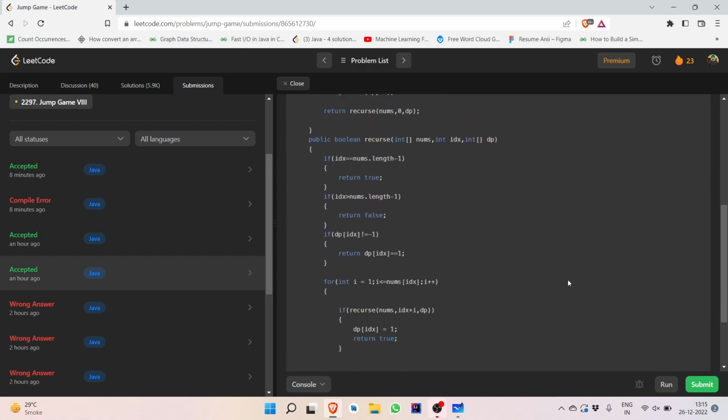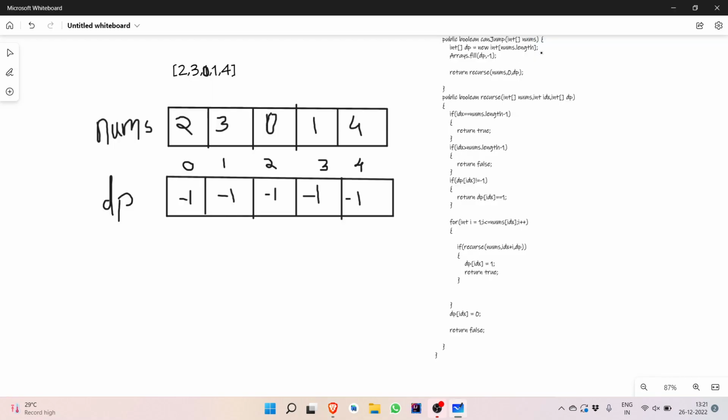Now let me explain this solution. Okay, so I've pasted the code over here. So this is the nums array, the question given to us, and this is a dp which we just created and filled with -1 using Arrays.fill dp -1. So coming to the first one, we will call this recurse function with nums, the index initially will be 0, and the dp array will be passed.